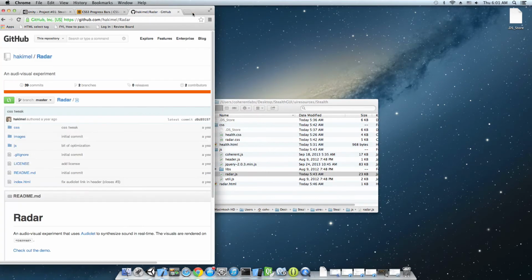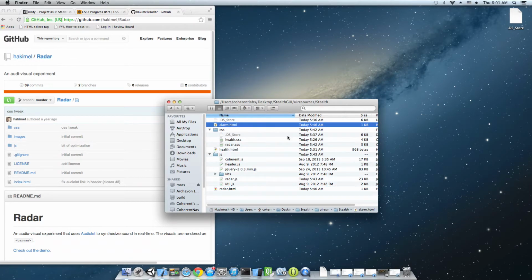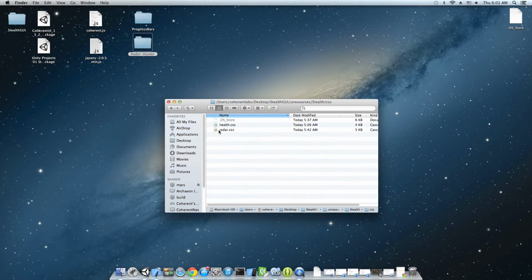I'm going to close these things that I don't need right now. And let's just copy that radar. I'm going to name that alarm. And I'm also going to be using some CSS styles. So I'm going to copy the radar CSS as well. So I'm going to call that alarm.